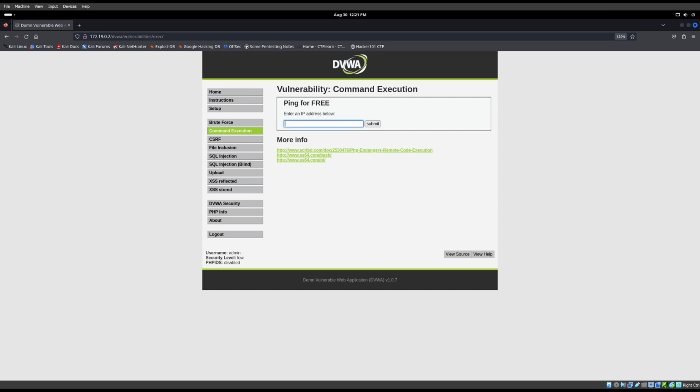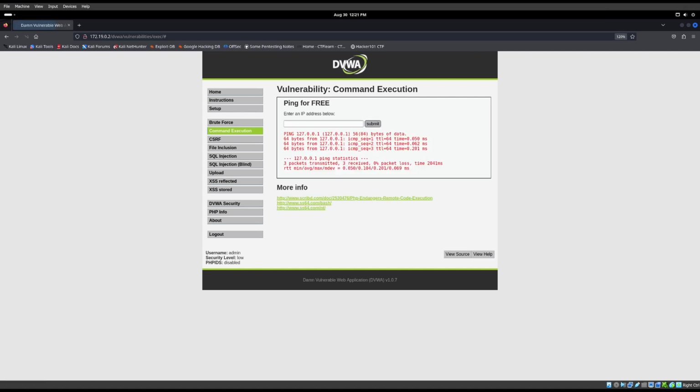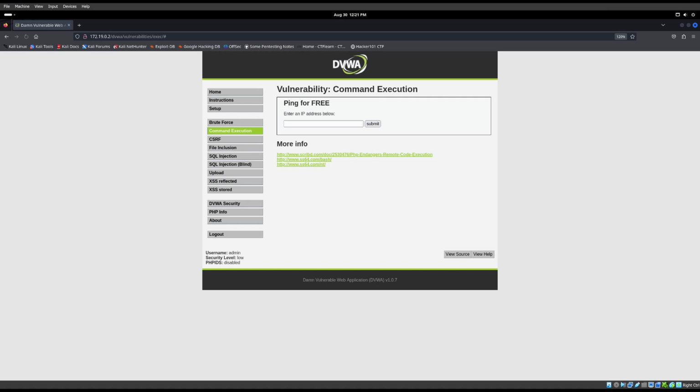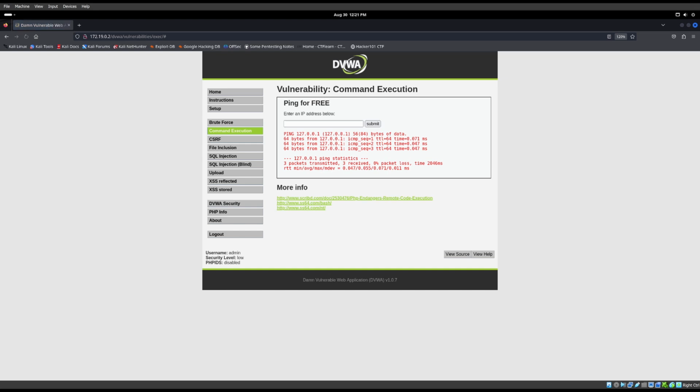So if I were to ping something like 127.0.0.1, we can see that, yep, sure enough, it pinged, right? Let's try it one more time, 127.0.0.1. We can see that that does ping. It's obviously pinging 4 times, so I should probably give it a second. We see that it does ping, it pings itself, right?